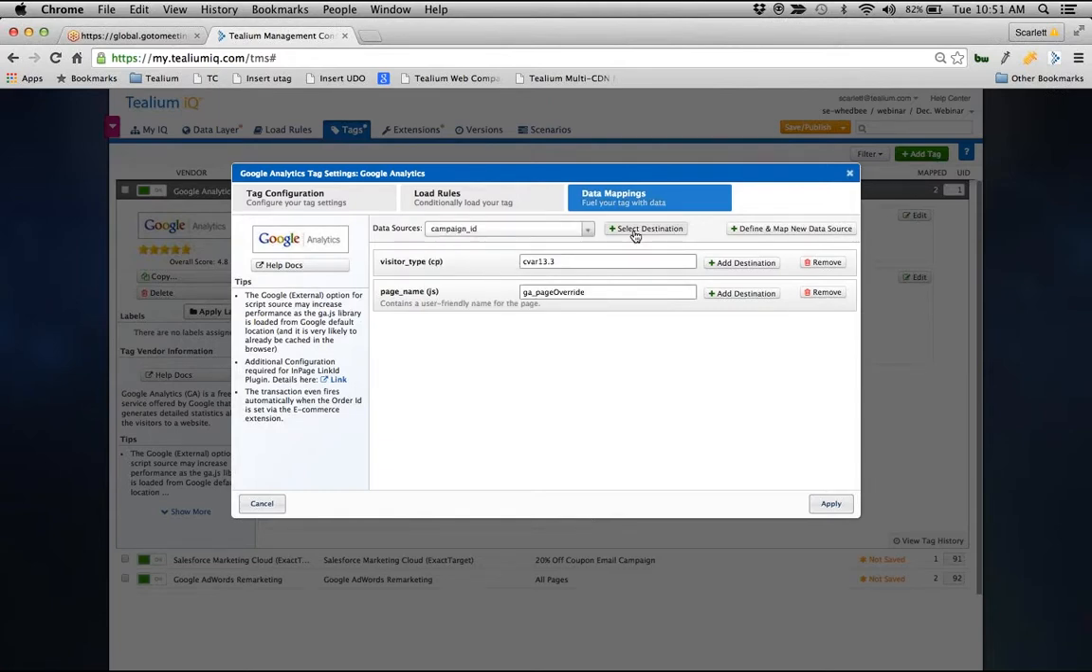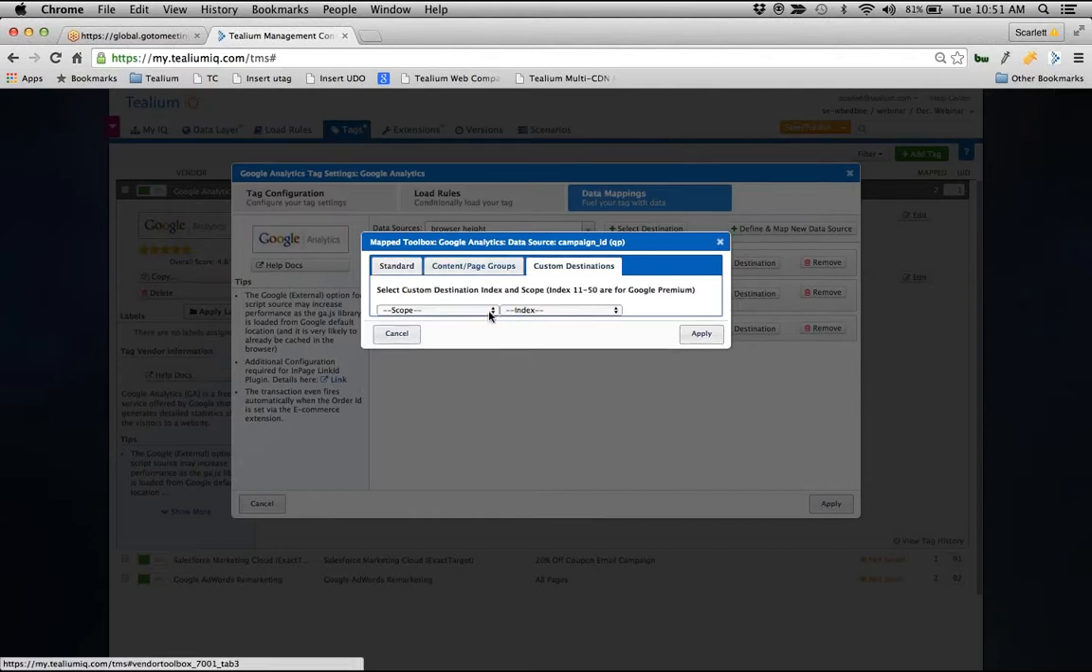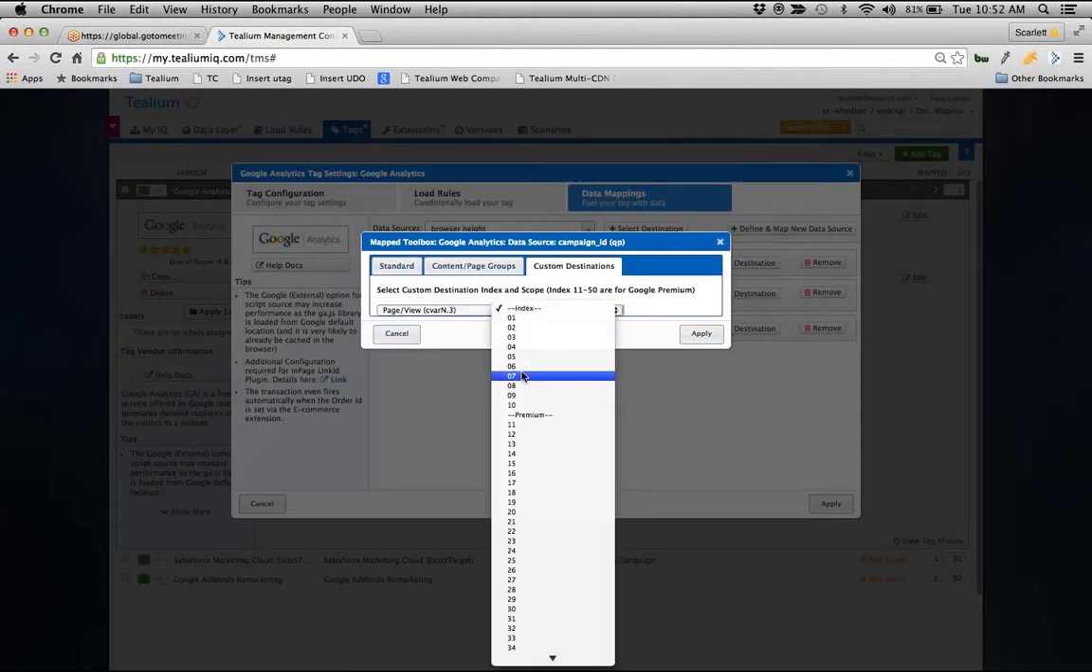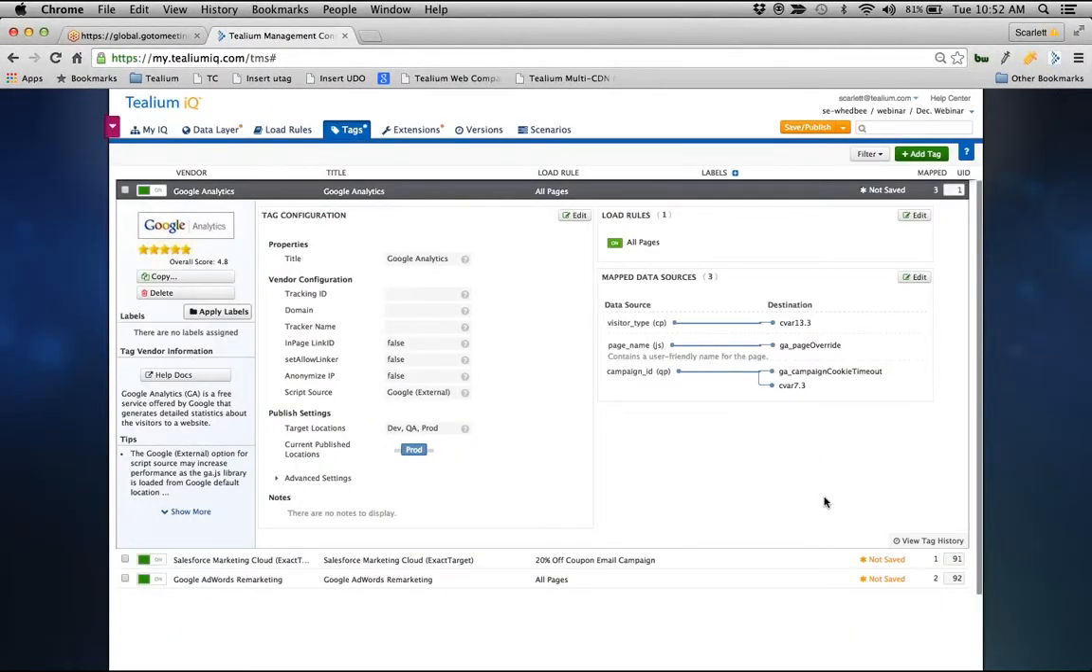I simply search for it in our data layer, and I select the custom output. And I can send this to anything that's defined within Google Analytics. So maybe I want to send this into a campaign ID, and I also want to send this into a visitor or a session view. I can just adjust this accordingly, and it's that simple.